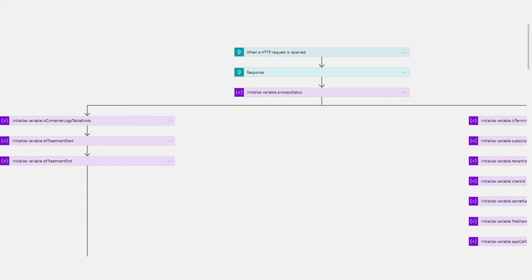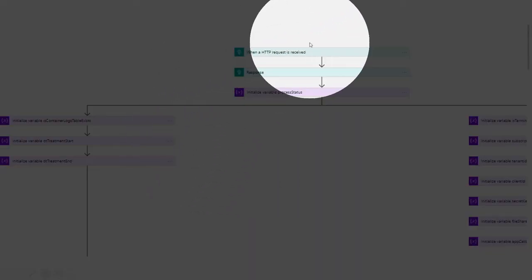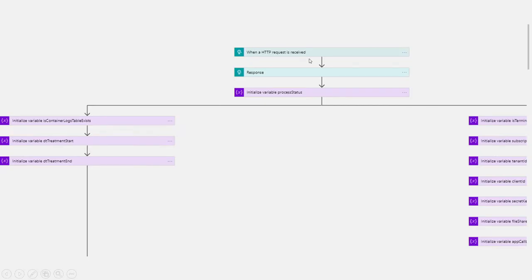Okay, let's look at how it works. From the Logic Apps, we have three main parts, which define the whole treatment process. First, every Logic App starts from an HTTP request, and when the HTTP request arrives, we set some variables. I will show you just now, I prepared this demo for you.